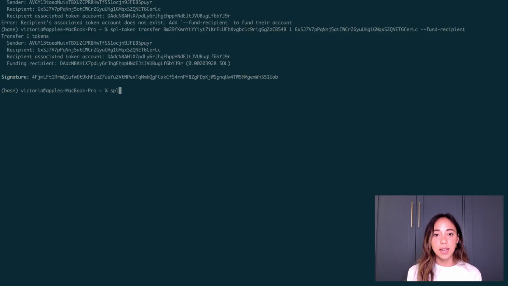If I run the SPL token balance and put in my whitelist token, I can now see that the balance has moved from 5 to 4. That's because we burned one. Okay, great. So now you've seen how we can apply a whitelist to our NFT project.